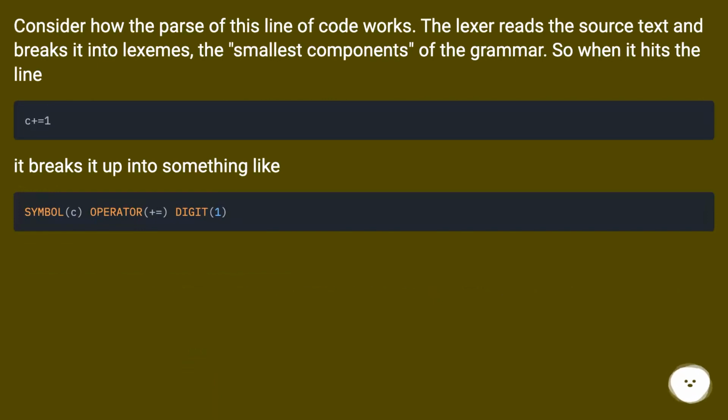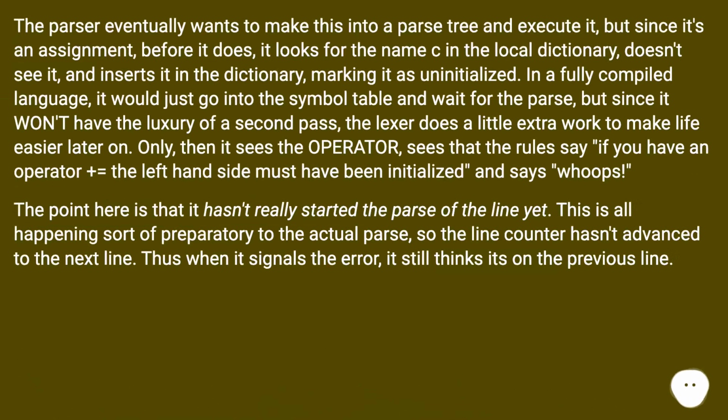Consider how the parse of this line of code works. The lexer reads the source text and breaks it into lexemes, the smallest components of the grammar. So when it hits the line, it breaks it up into something like tokens. The parser eventually wants to make this into a parse tree and execute it, but since it's an assignment, before it does, it looks for the name C in the local dictionary, doesn't see it, and inserts it in the dictionary, marking it as uninitialized.